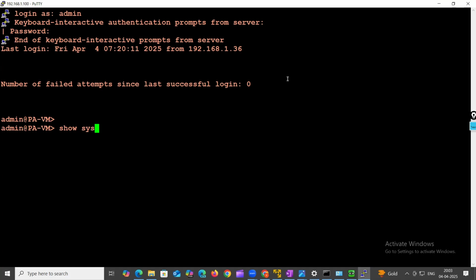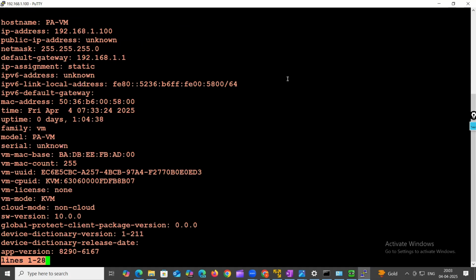Now verify. So, system info. I'm in operation mode. I can execute the verification commands, test commands. System info is the command to verify my management interface IP. And you can see that, whatever IP you have changed. So now by using this IP, we have accessed the Paloalto console through CLI, right?